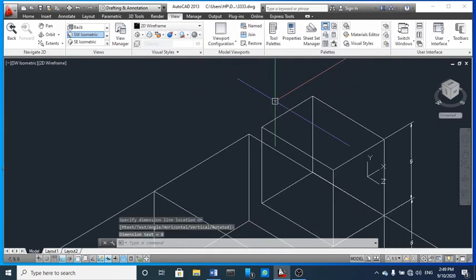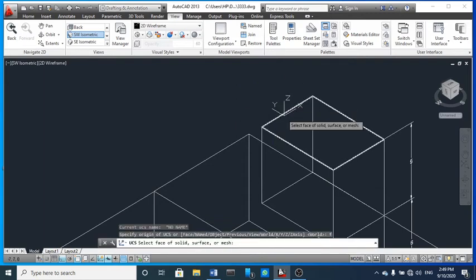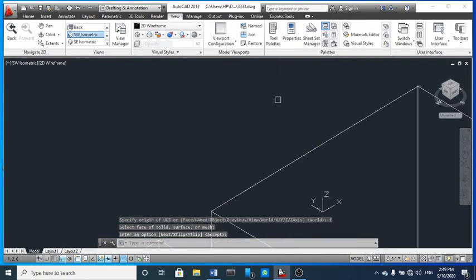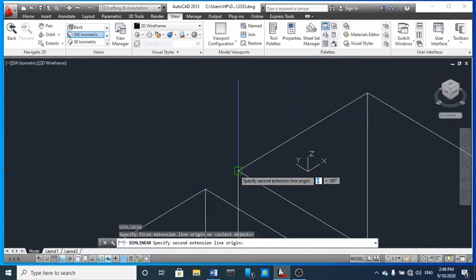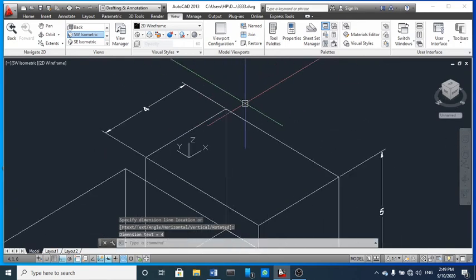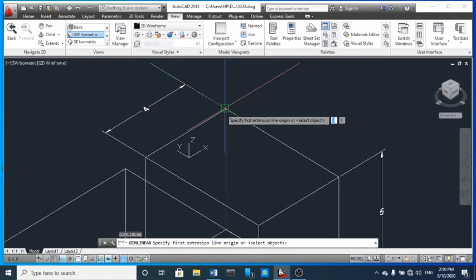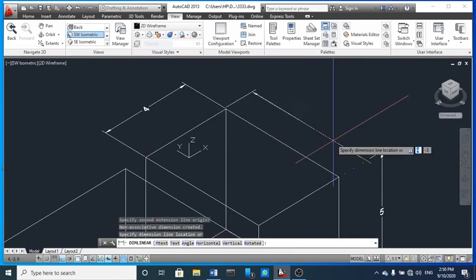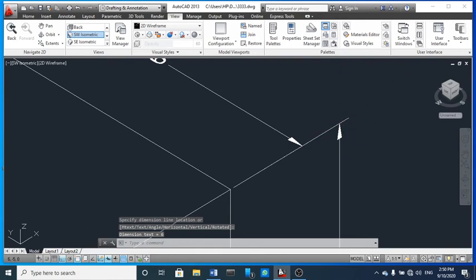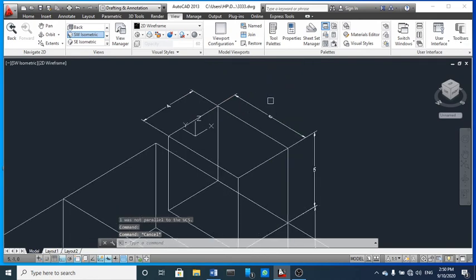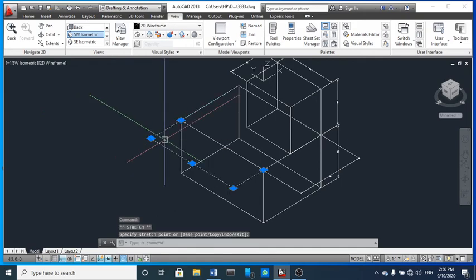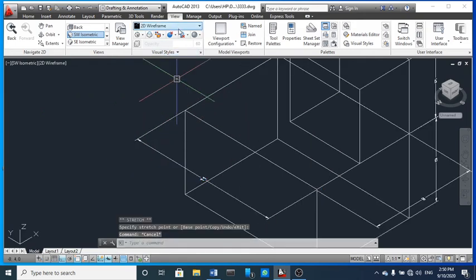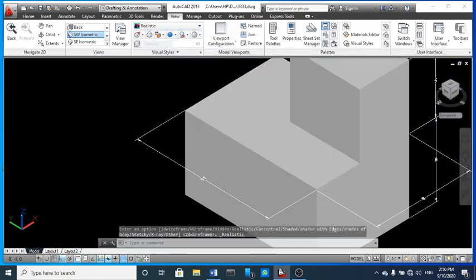UCS, again face. I'm going to choose this face, click here, enter, and DLI again. So you can see 4 units. Again DLI for this face. So you can see here this is 6 units.